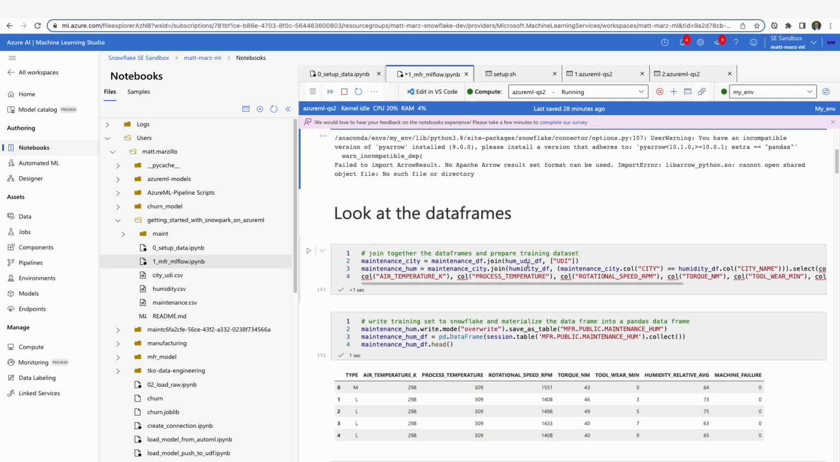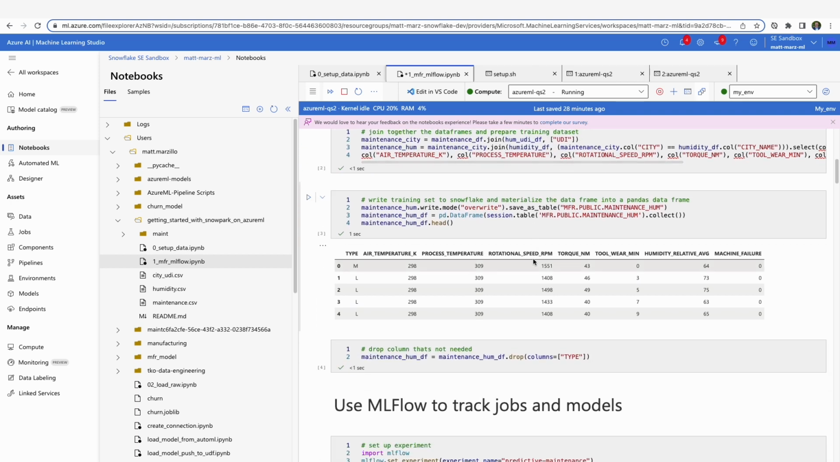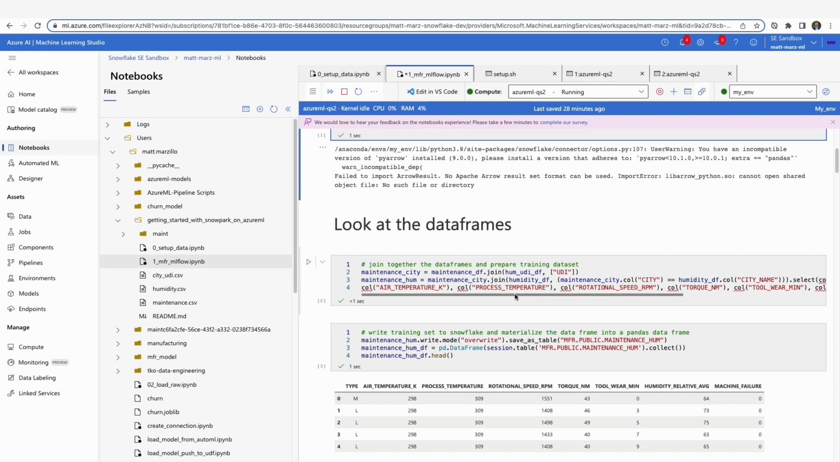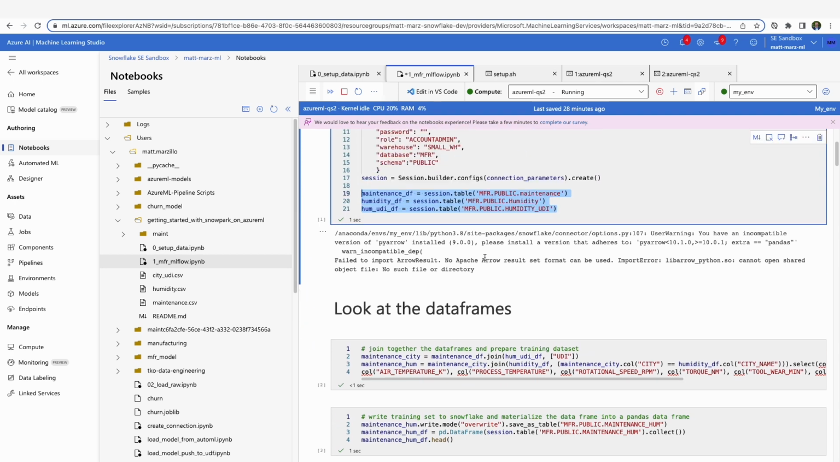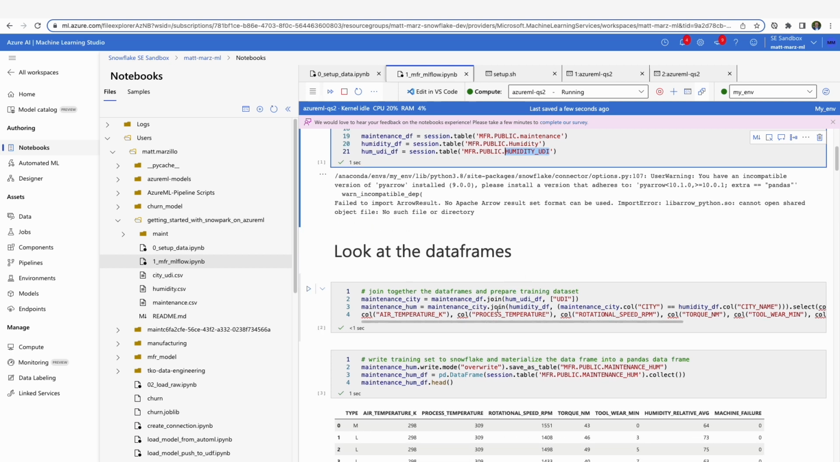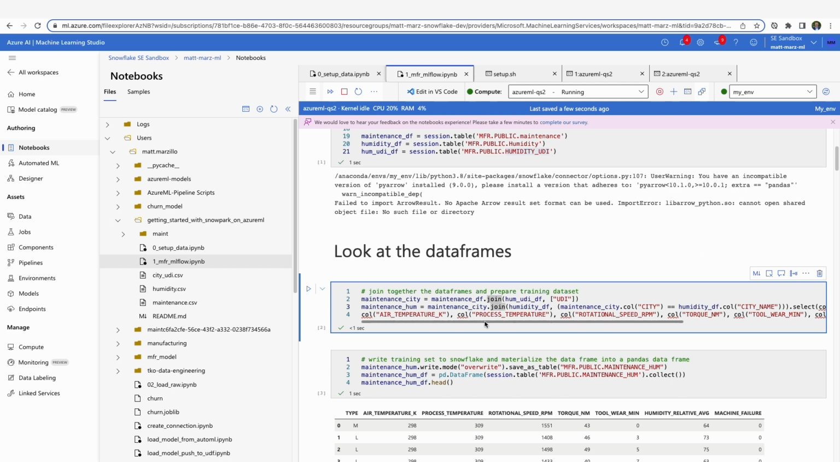And what we can do is look at the actual data frames too, right? So we can go ahead and call those data frames and take a peek at what they look like. We have these three separate tables, right? The one is the actual maintenance data that we have from Kaggle. The other one is the humidity file, which is just cities and the relative average humidity in those cities. And this other one is a mapping table, which shows us how to map each city to the identifier for the actual machinery. And this block of code here does a join on all of those, right?